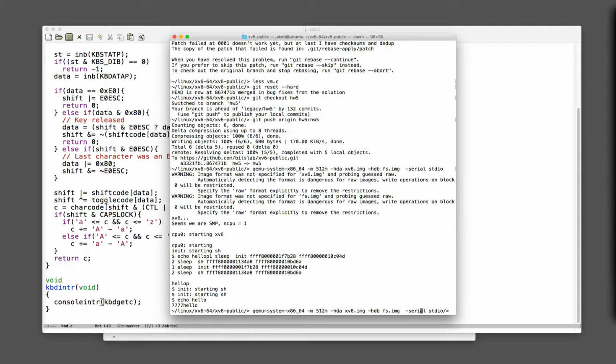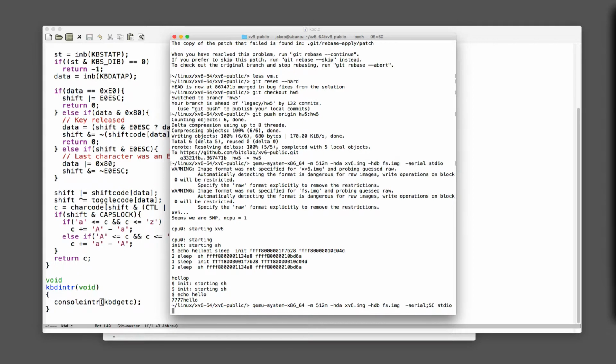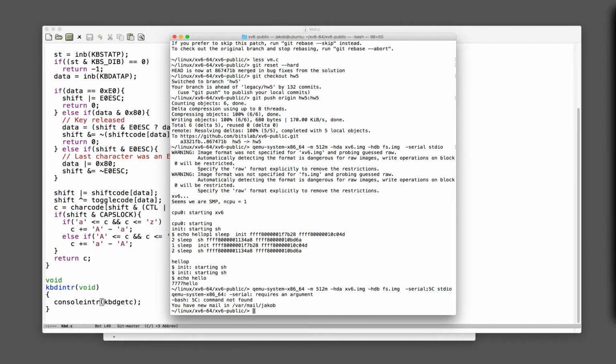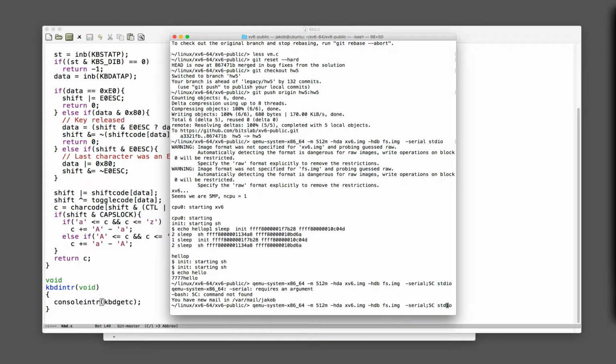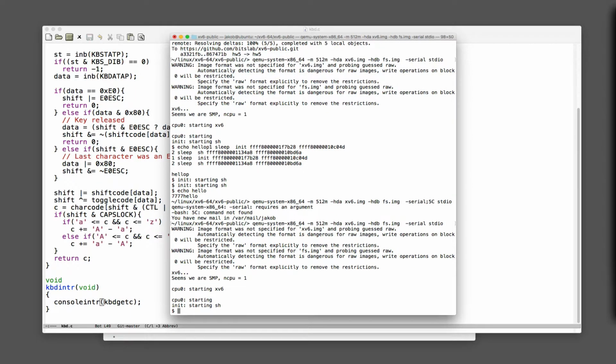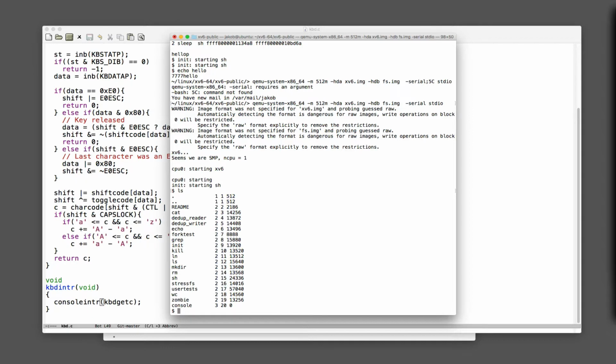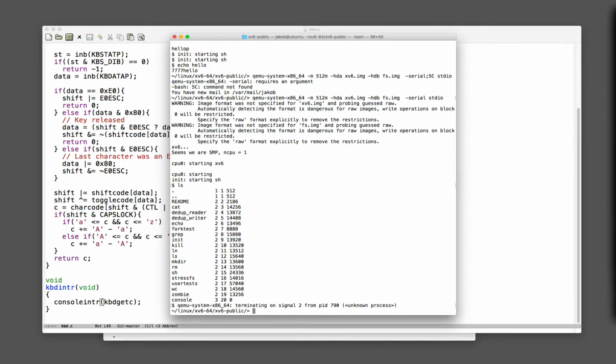There it is. So minus serial standard IO. Not like that. Right. So now I have my x86 on that console, and Control C just kills it. Very nice. That's so nice. Save you some pain for the rest of the semester.